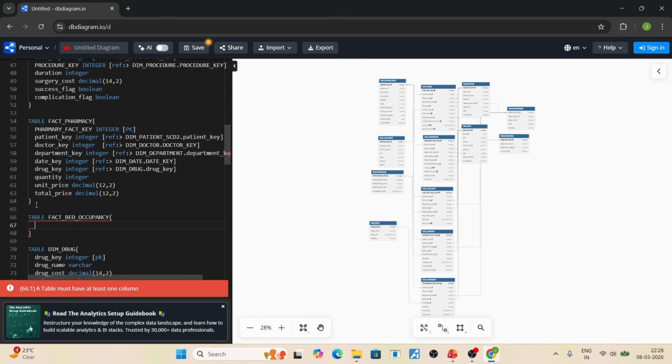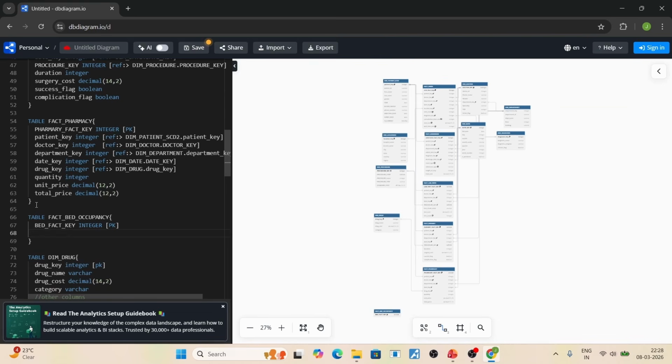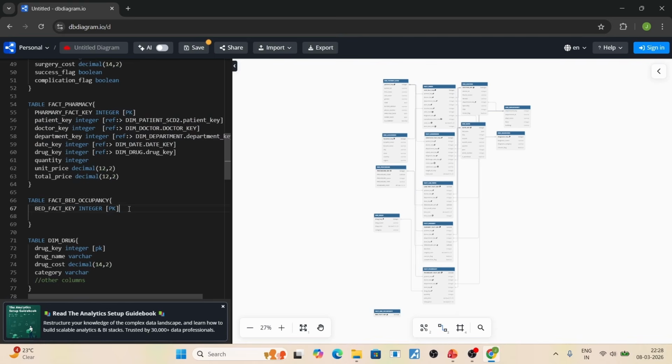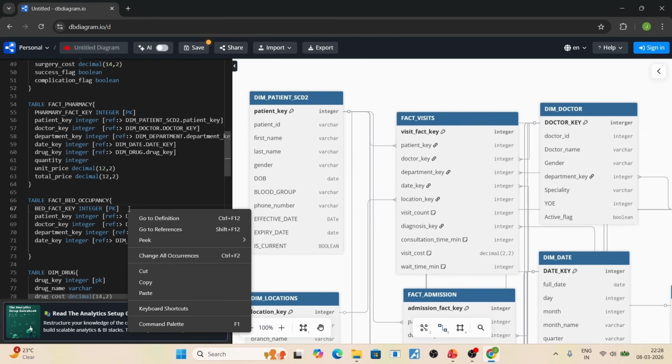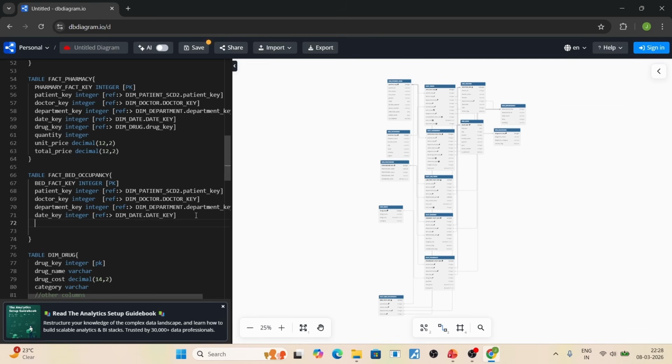And here also I will say bed fact key, which is integer, and this is my primary key. And then obviously I will just copy paste all these four as I always do. Copy paste. Now let's think what else I need in this bed occupancy table. Obviously, the first thing I am thinking is bed ID. I need this column, right? This is my attribute column. So I will say bed ID varchar.